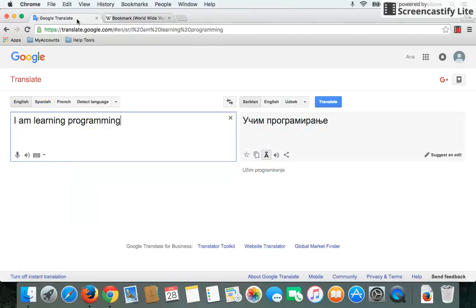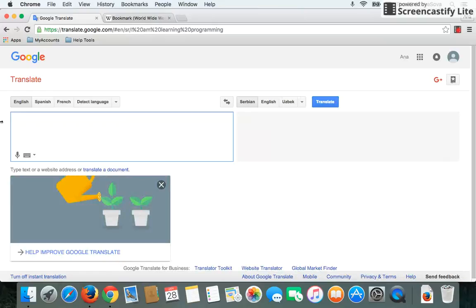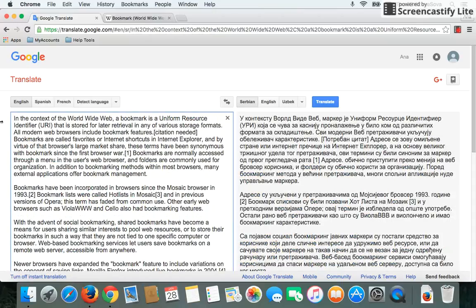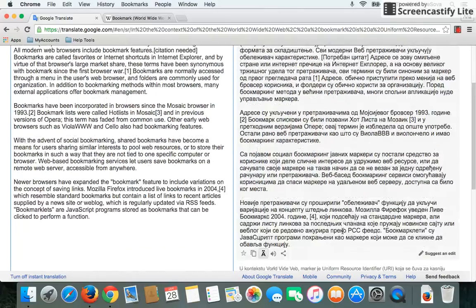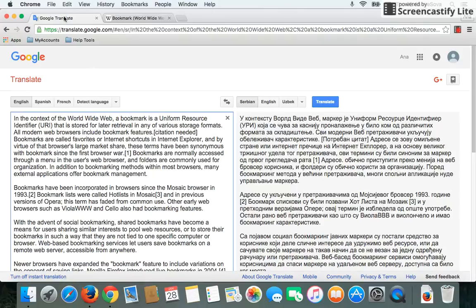And we go back to Google Translate, delete this, and we will paste now what we copied. So we click Control, hold it, and click V to paste, or Command V if you're on Mac. And voila, we have English text, and here we have a Serbian translation. So now we can understand the article in Wikipedia. These are really, really awesome tools.